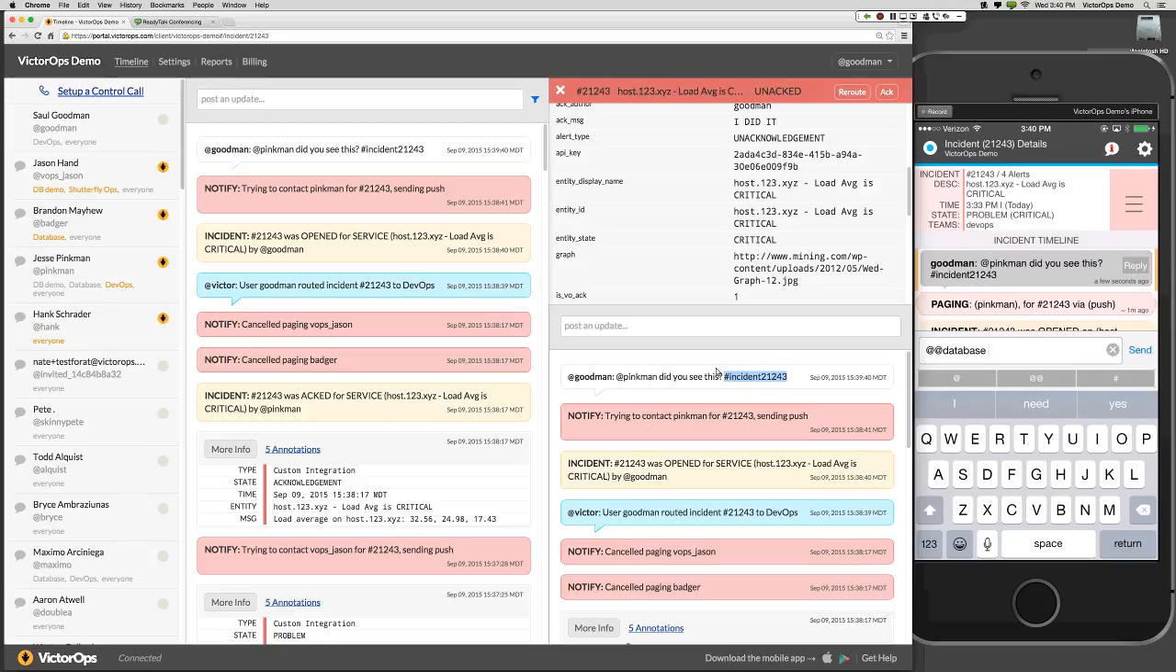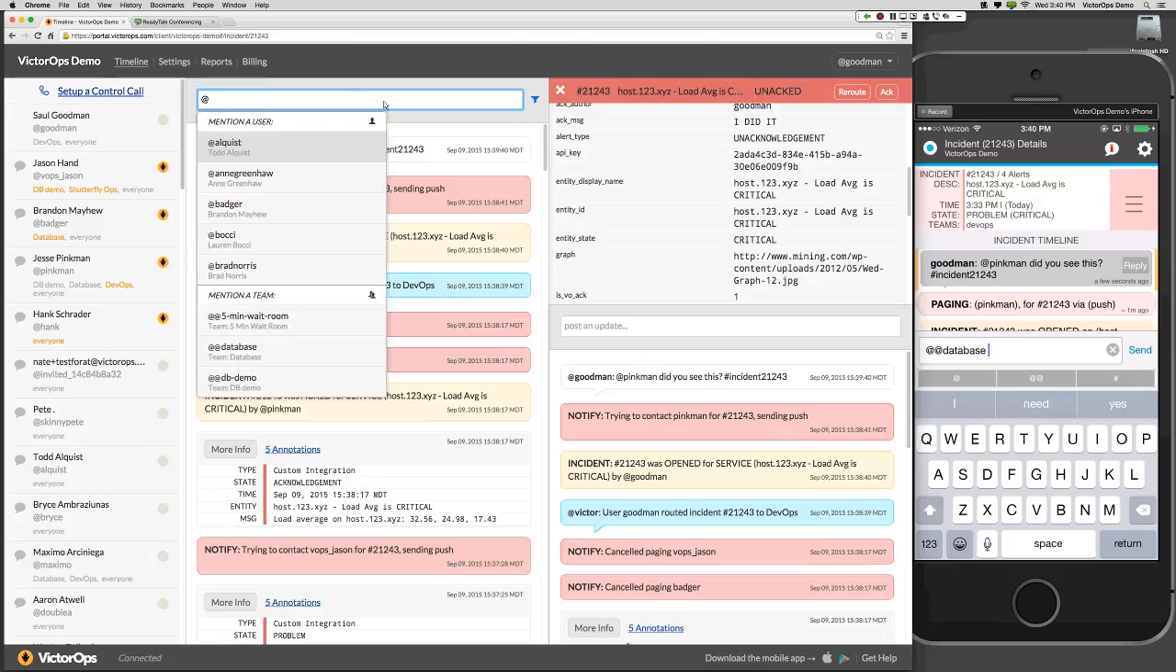The chat functionality is also available within the center timeline, the @mention or the double @mention. The difference here is that the incident ID number is not tagged onto that chat message. So it is more for generic conversation or not necessarily specific to an individual incident.